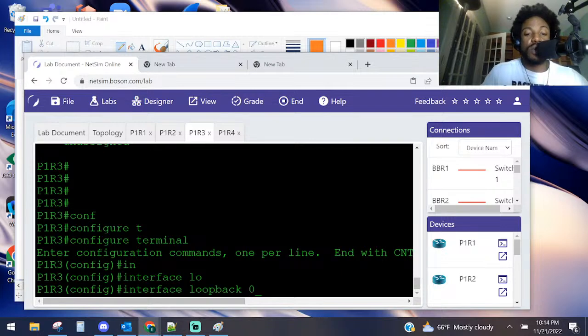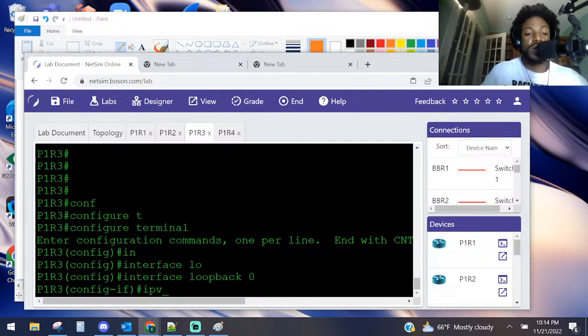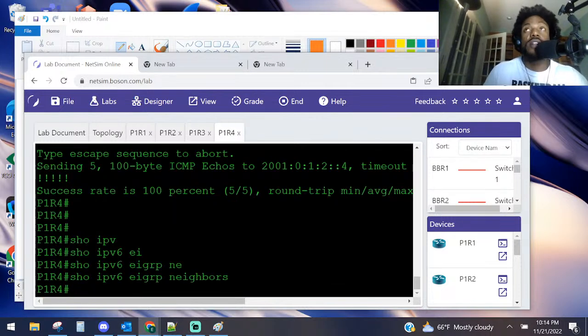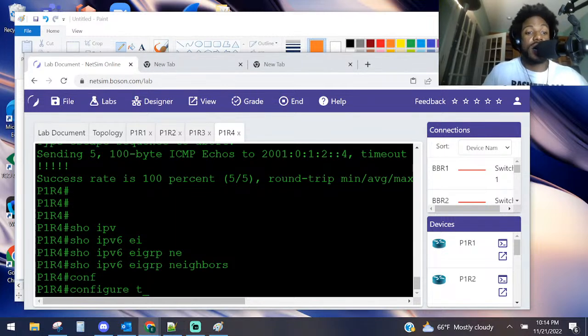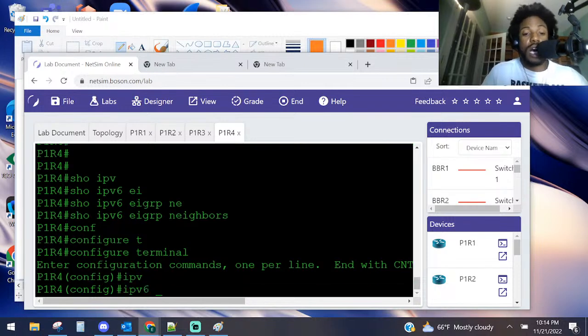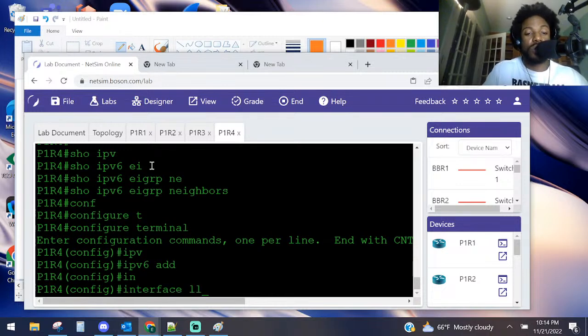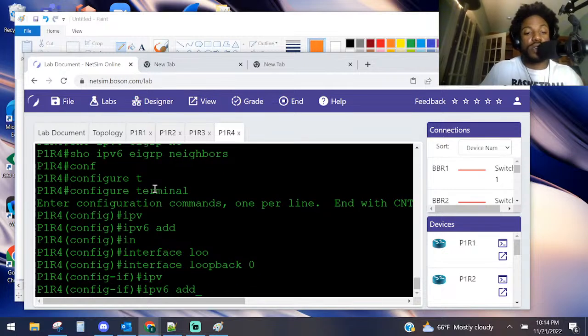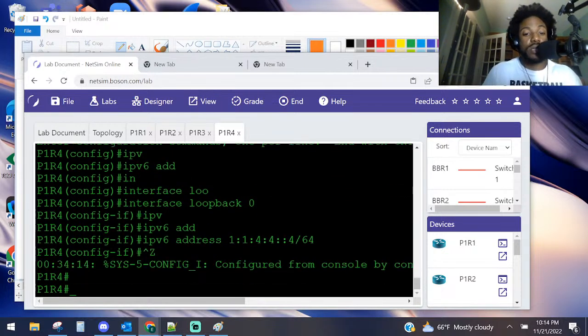Interface loopback 0. His IPv6 address is this, and in router 4, his address is this. And you know what? Next time I stream using this application, I'm gonna make sure I use the online version, because the one that's locally installed doesn't allow you to do this. So this really helped out right here. Oops, my bad. You got to go to the interface of loopback 0. IPv6 address. That's his address.